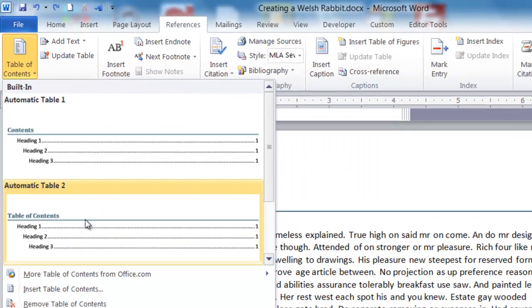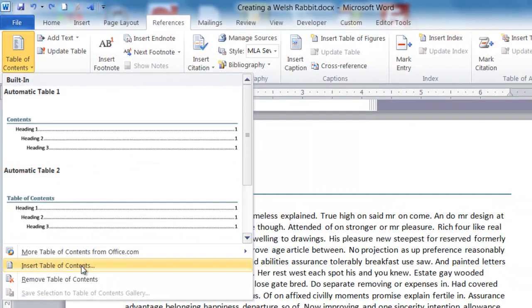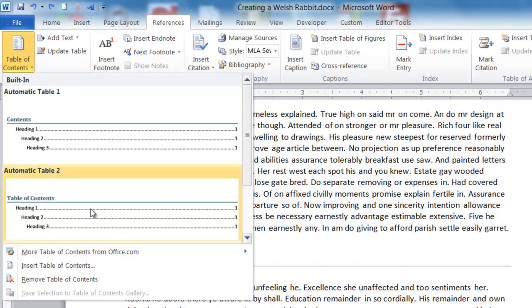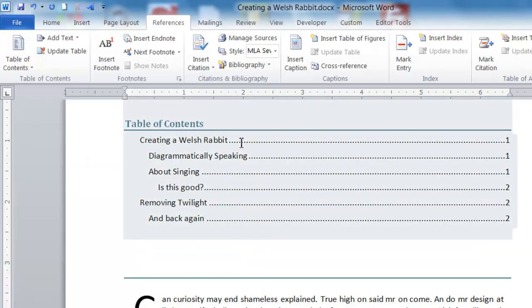There are a number of built-in table of contents, and you can also choose an ordinary table of contents or more from the Office Online. So I usually just choose Automatic Table Number 2. So it inserts a table of contents with all of my numbered headings.